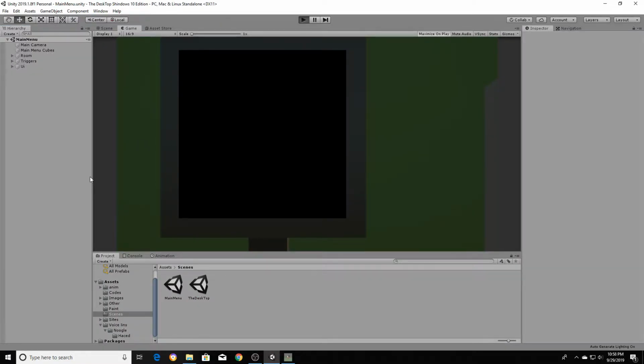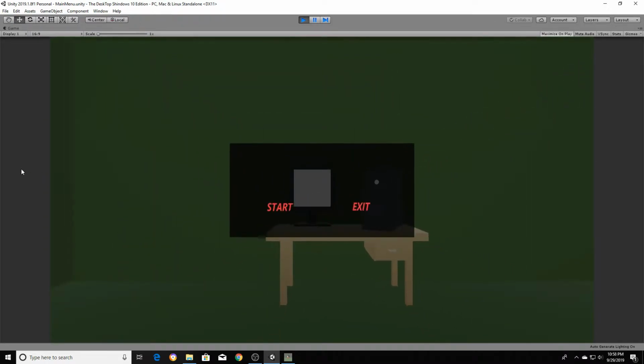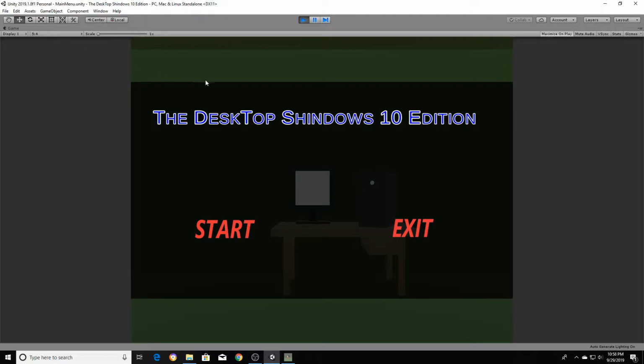And that's where this game comes in. It's, well, Windows 10, but Shindows 10 edition. And no matter what resolution you have it at, it somewhat stays. Of course, I gotta fix that problem. Okay, that's the only problem I see with it.